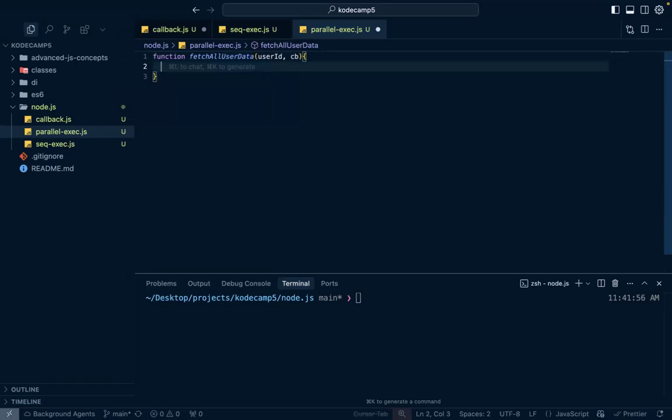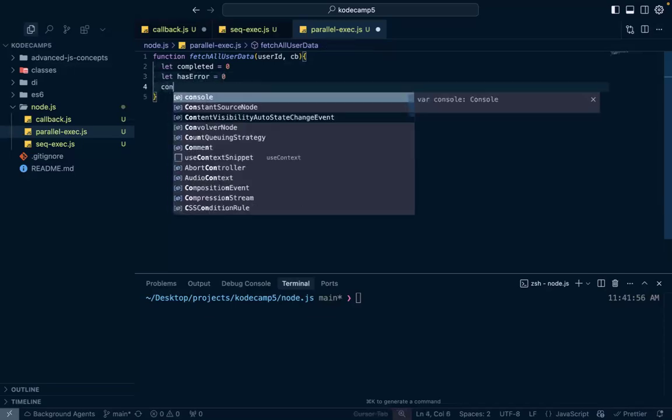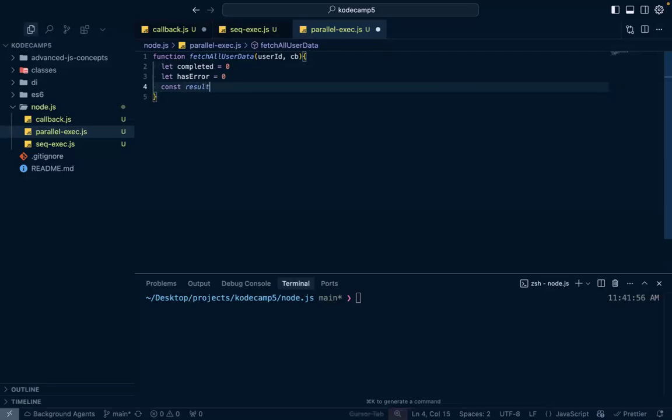So first of all, we will be writing some code here, but after writing it, we explain. So we have variables here, two variables and one constant: a variable of completed, which is equal to 0, another variable has error, which is equal to 0, and a constant of result, which is equal to an empty object. So the operations we want to perform, we pack them in an array.